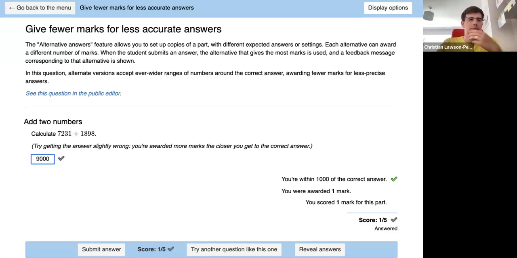This question has the correct version set up, and then it has alternatives set up for ever widening ranges of accepted values, and we've got some specific feedback there. You might use these for questions where you're expecting students to make some mistakes quite often. So if there's something that loads of students get wrong, you could catch that and give them some specific feedback, like, oh, it looks like you forgot to expand these brackets or carry the 1, those kinds of mistakes. Or as in this case, you can just give partial credit for slightly right answers, slightly wrong answers.